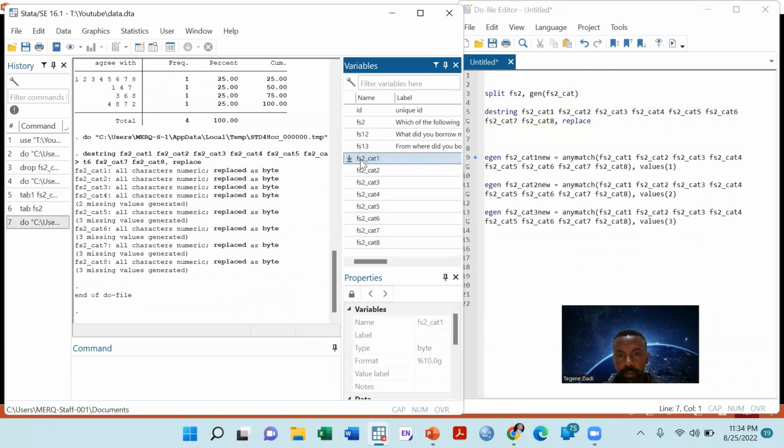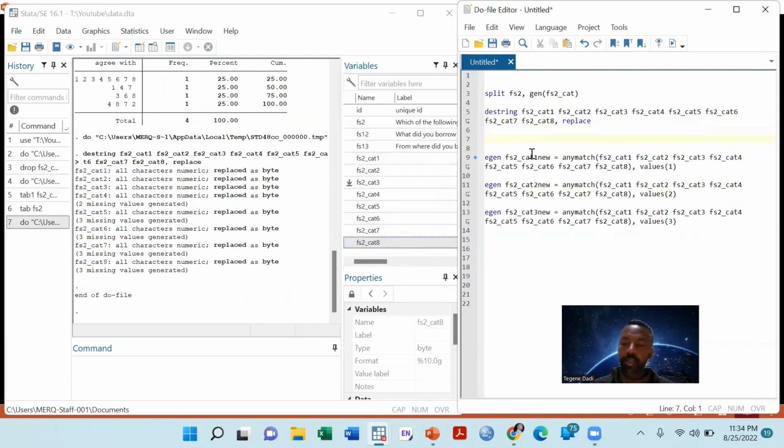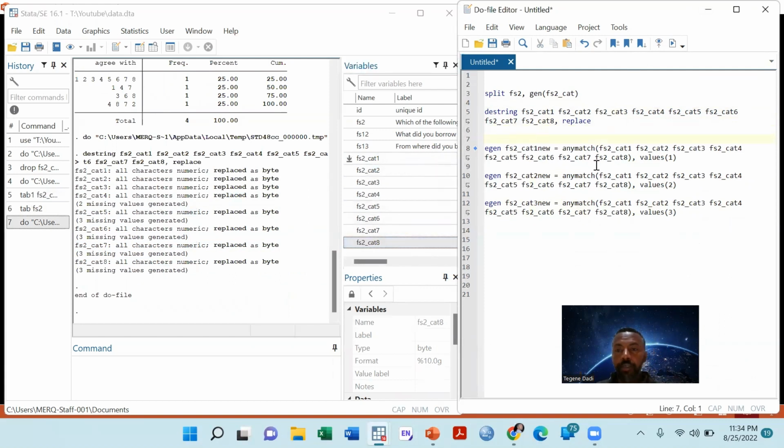For instance, here, if you click on fs2 cat1, it says byte. Okay, so it changed it to numeric. If you see fs6, it says byte, so all of my variables are changed to numeric from string. Okay, excellent. So after I change it to numeric, then I can run those functions. Okay, let me go step by step.